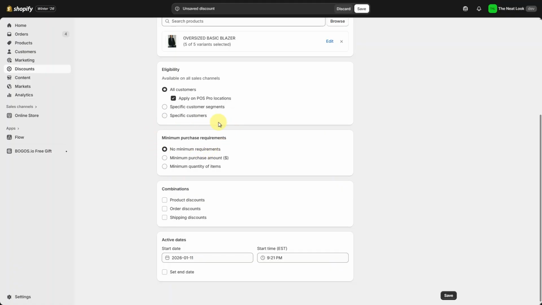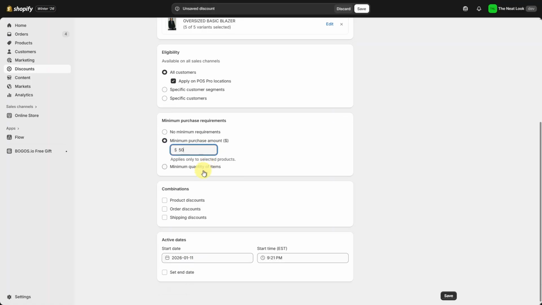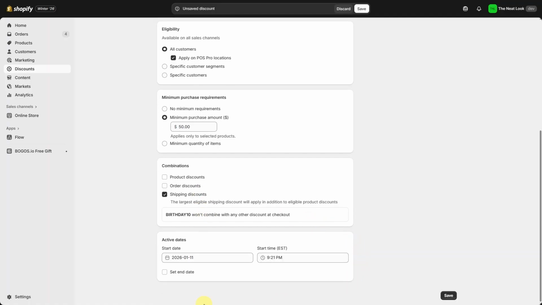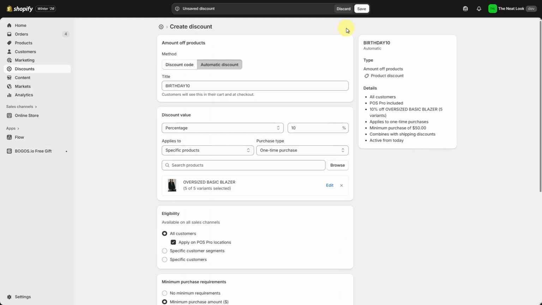Next, choose from the minimum purchase requirements options and fill in the value based on your selection. For example, I want customers to spend at least $50 to get a discount on the items. Here's the combination setup. This determines whether your discount can stack with other active discounts you've created using Shopify's feature. Finally, schedule when this offer starts and ends. When everything looks good, click Save to make your discount go live.